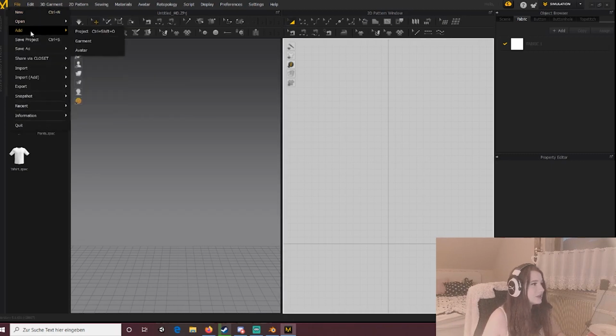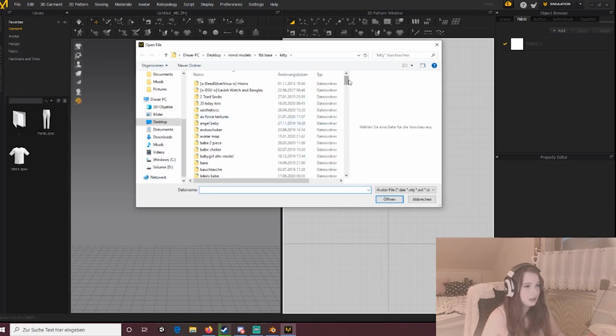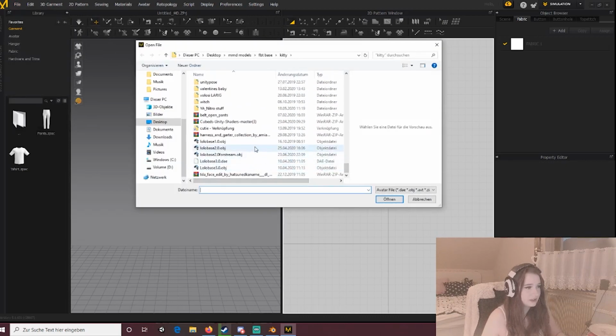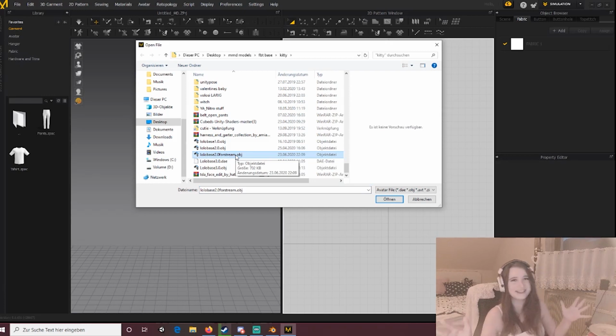Yeah, so first I'm clicking on File, Add, and then Avatar. And then I add my object file. That's important, and it's better when you don't have a lot of polygons on your avatar because it can be really laggy. And yeah, so I'm just using this. I actually made one for a stream because of some features that I cannot show on here. So yeah, let's just open this up.